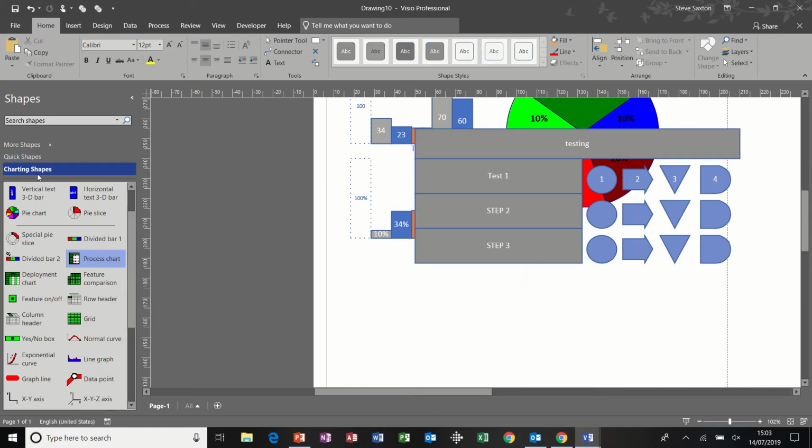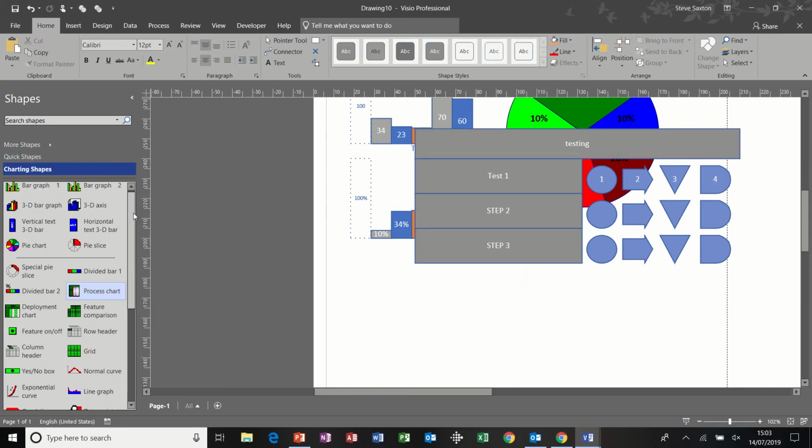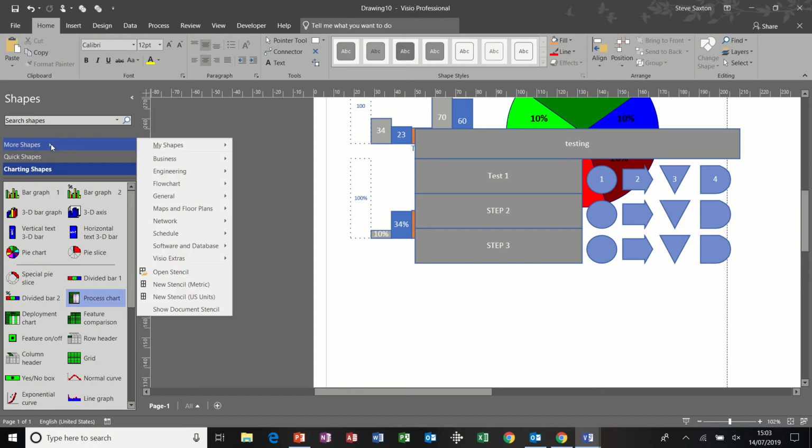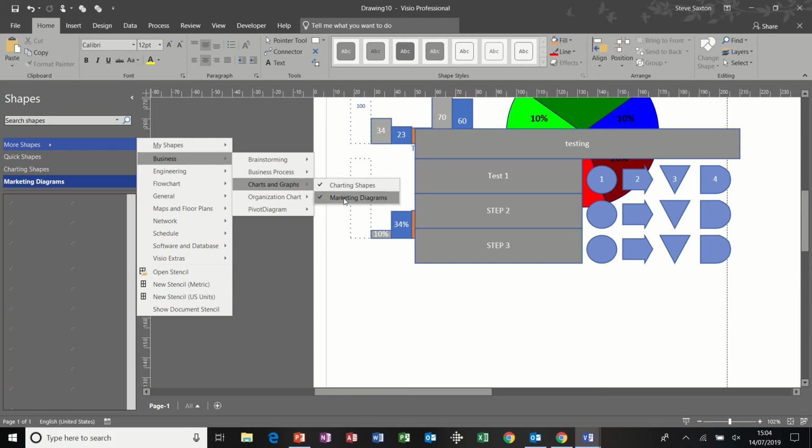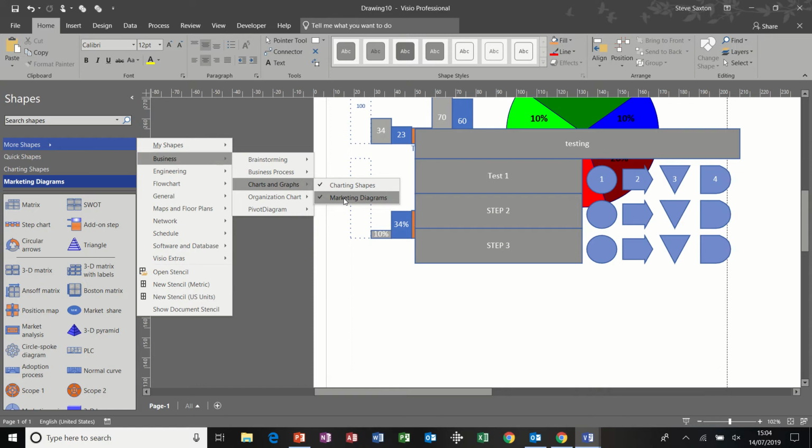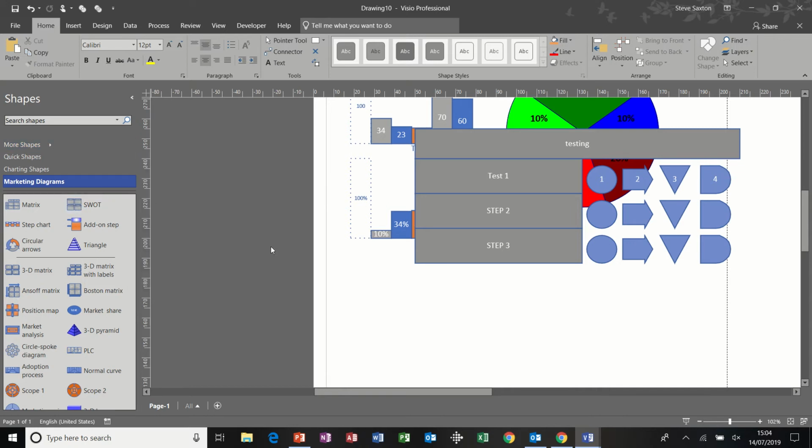Now, in addition to these stencils that are displayed, you can select other stencils from the business area. So charts and graphs, and then marketing diagrams. There are quite a few really useful marketing diagrams in Microsoft Visio. For example, SWOT analysis, which is a common feature used in business. So I'll just drag that shape on to the screen.